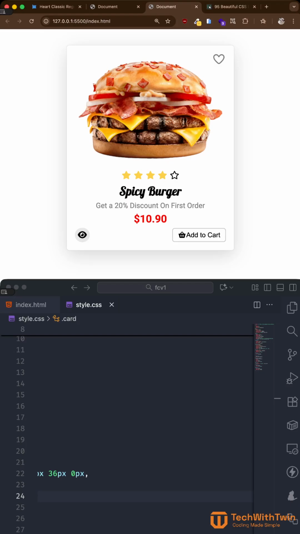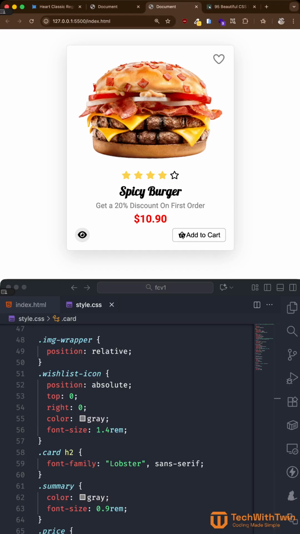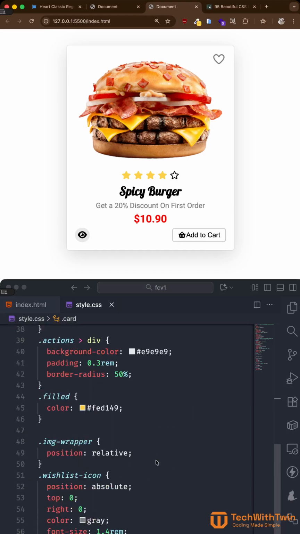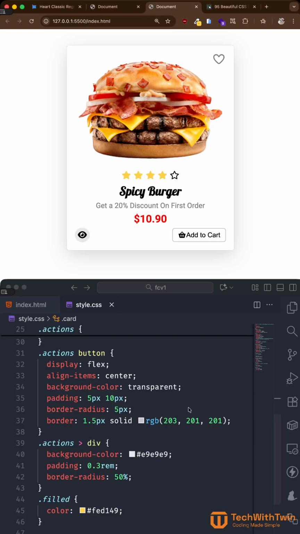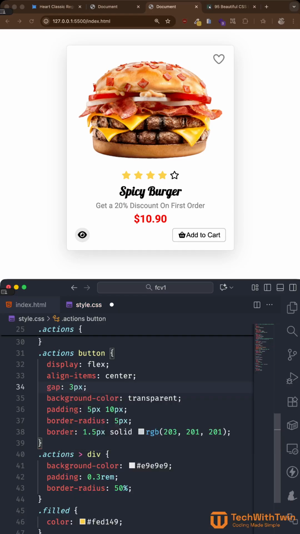This is the card you can use on your food website selling, and then you can go ahead and add these functionalities. All right, and then I can see these are too close to each other, so I can just go to where I was working with the button, and then I did display flex, but I did not give them a gap of maybe 3 pixels. All right, and that looks nice.